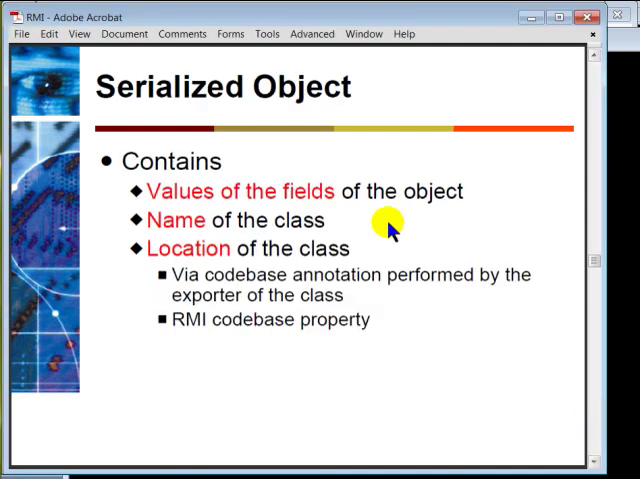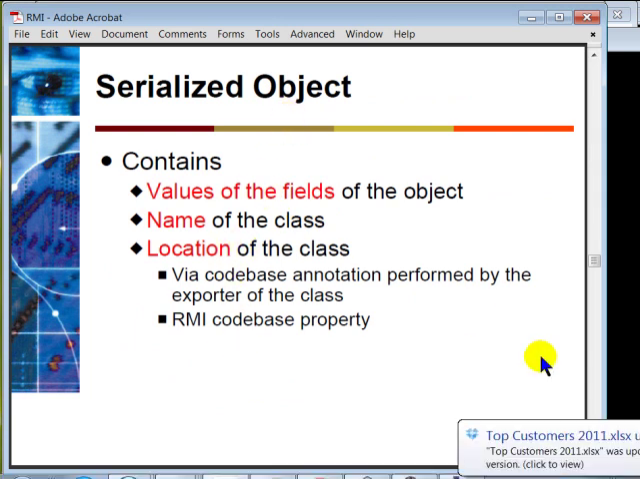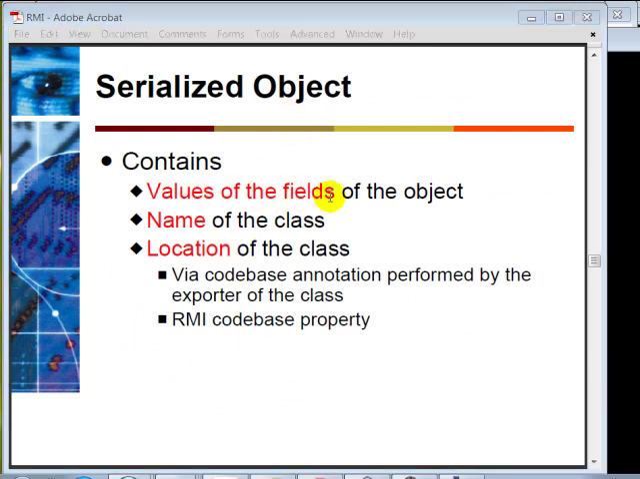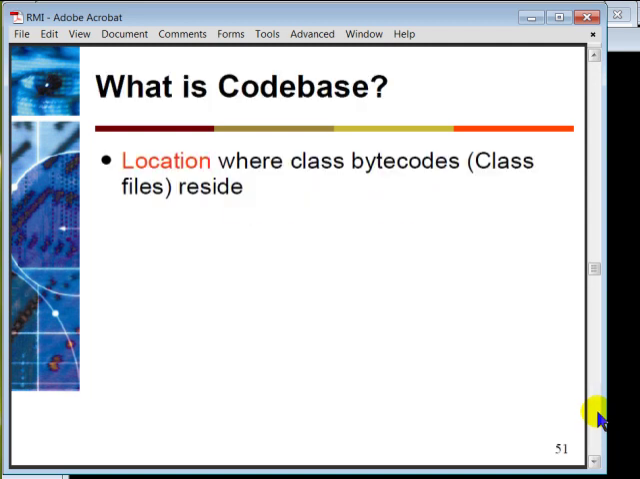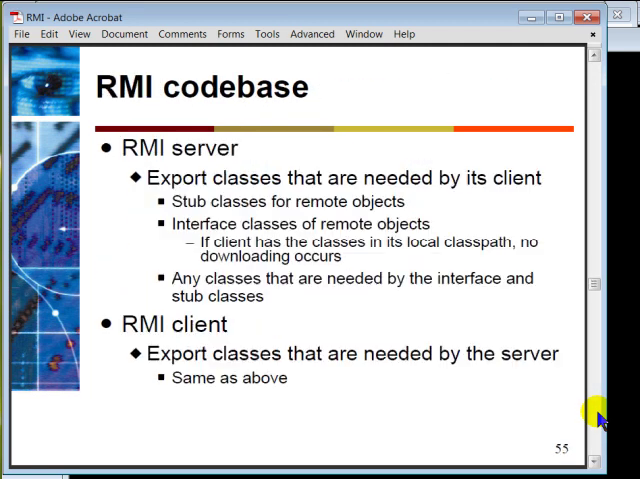All right, so the serialized object, this is a bit of a repeat, my apology, contains the values of the fields of the object, the name of the class, and again, the location of the class. So this is the RMI codebase, or export codebase, I was talking about, via the codebase annotation performed by the exporter of the class. Okay. All right, so let's talk, yeah, we actually talked about the concept of codebase, right? Okay. All right, so here, the RMI codebase, as I said before, is provided by the exporter.